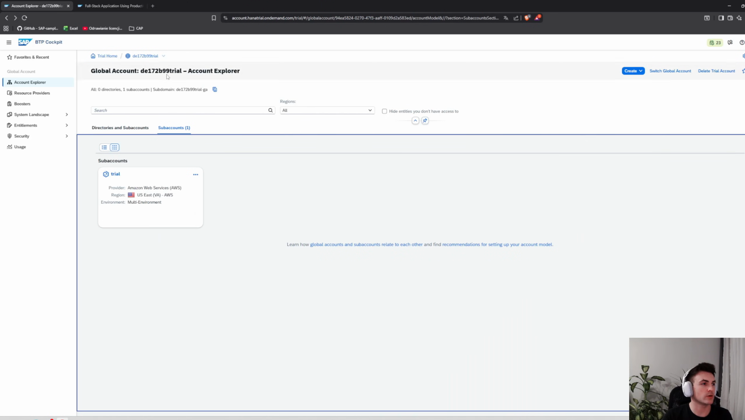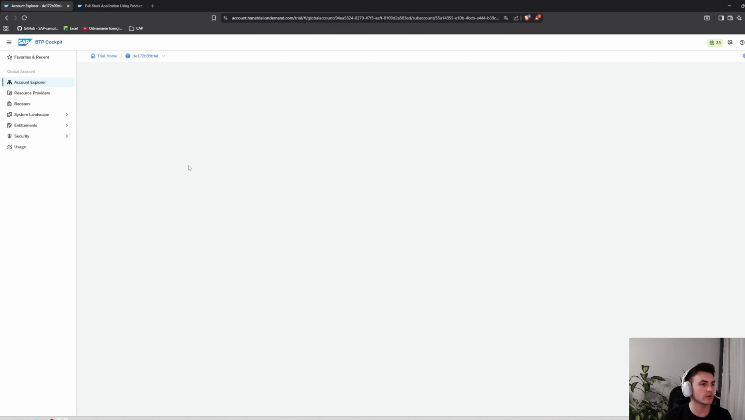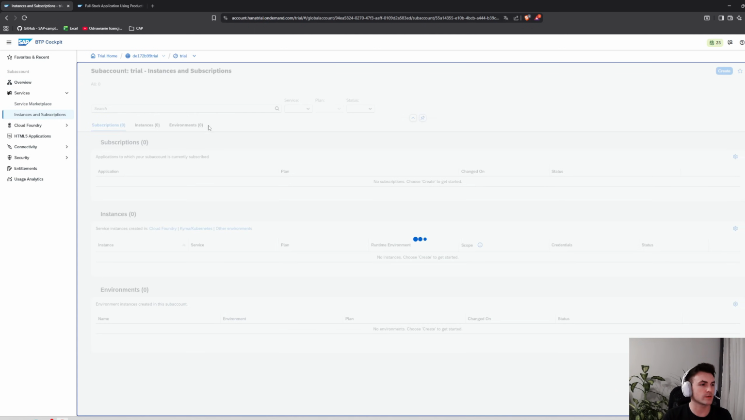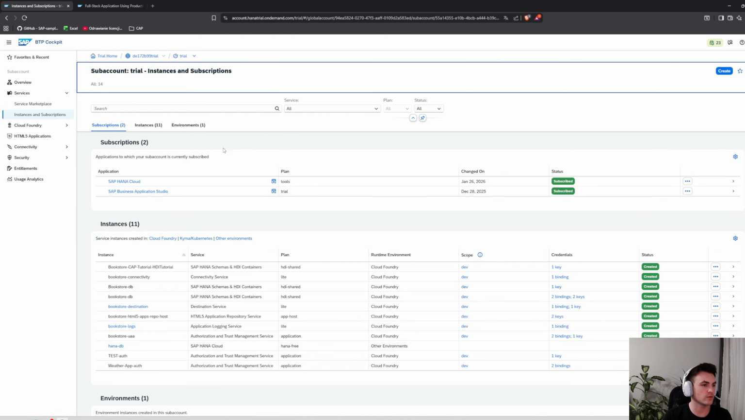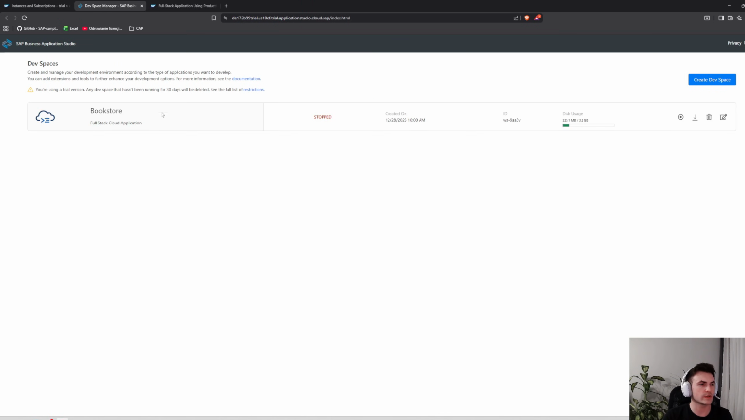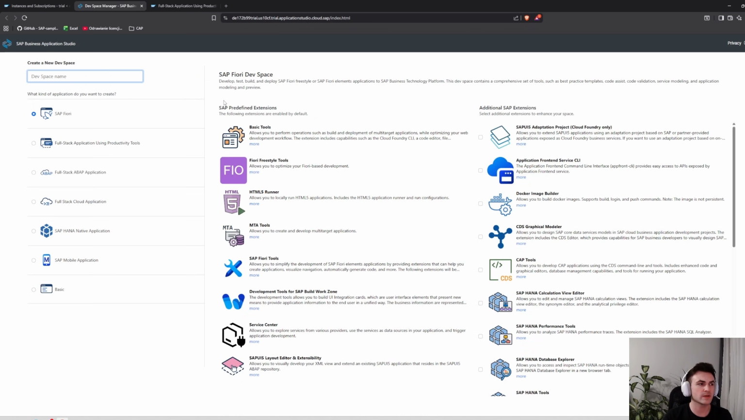Okay, so I am on my BTP cockpit. I'm going to choose my subaccount, then select instances and subscriptions, and go to the SAP Business Application Studio application. And here you can see I have one application. I'm going to create a new one by clicking on Create Dev Space, and I will call it, for example, Bookshop. I already have a bookstore, but why not a tutorial?